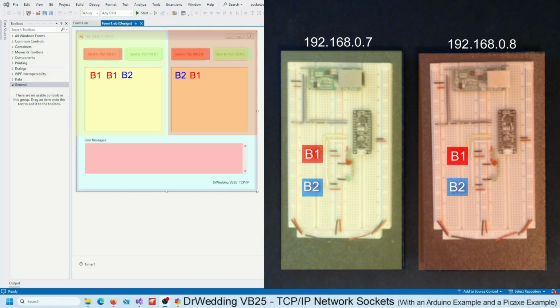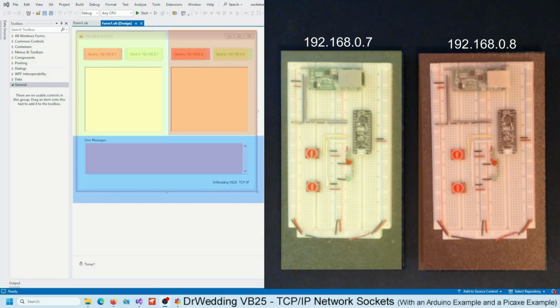A rich text box was used instead of a text box to allow the program to change the colors of the text depending on which button was pressed. There's a text box at the bottom of the form to display any error messages. Finally, a timer has been included on the form. This allows the network traffic to be checked regularly.